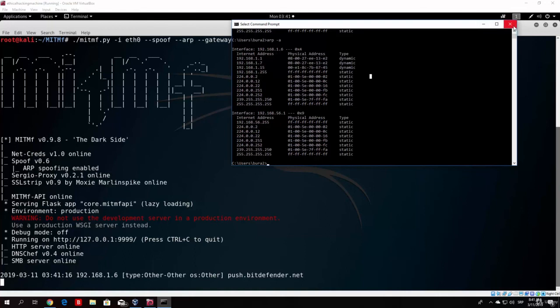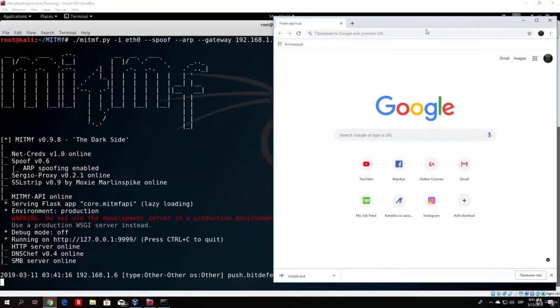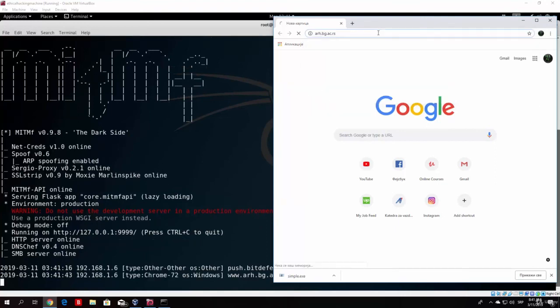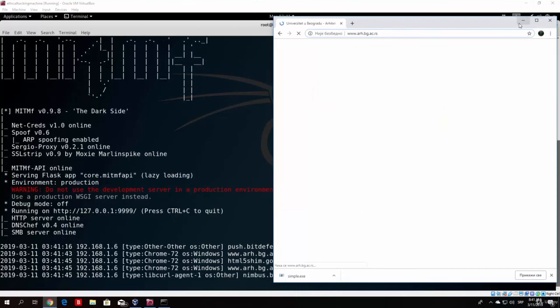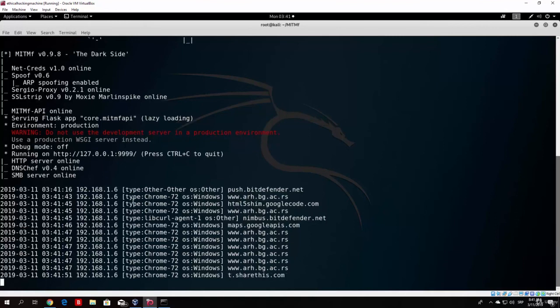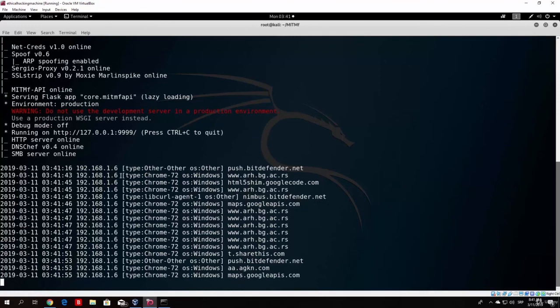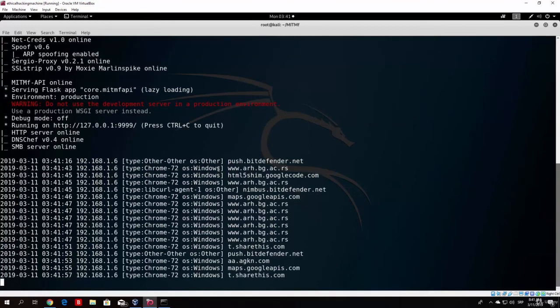Now let's see what we can do once we have spoofed the machine. I'm right here on my Google Chrome on Windows 10, and if I go to a simple website, we can see in the app of our spoofing machine who is visiting which website. As we can see, 192.168.1.6 on Chrome OS Windows is visiting this website right here.